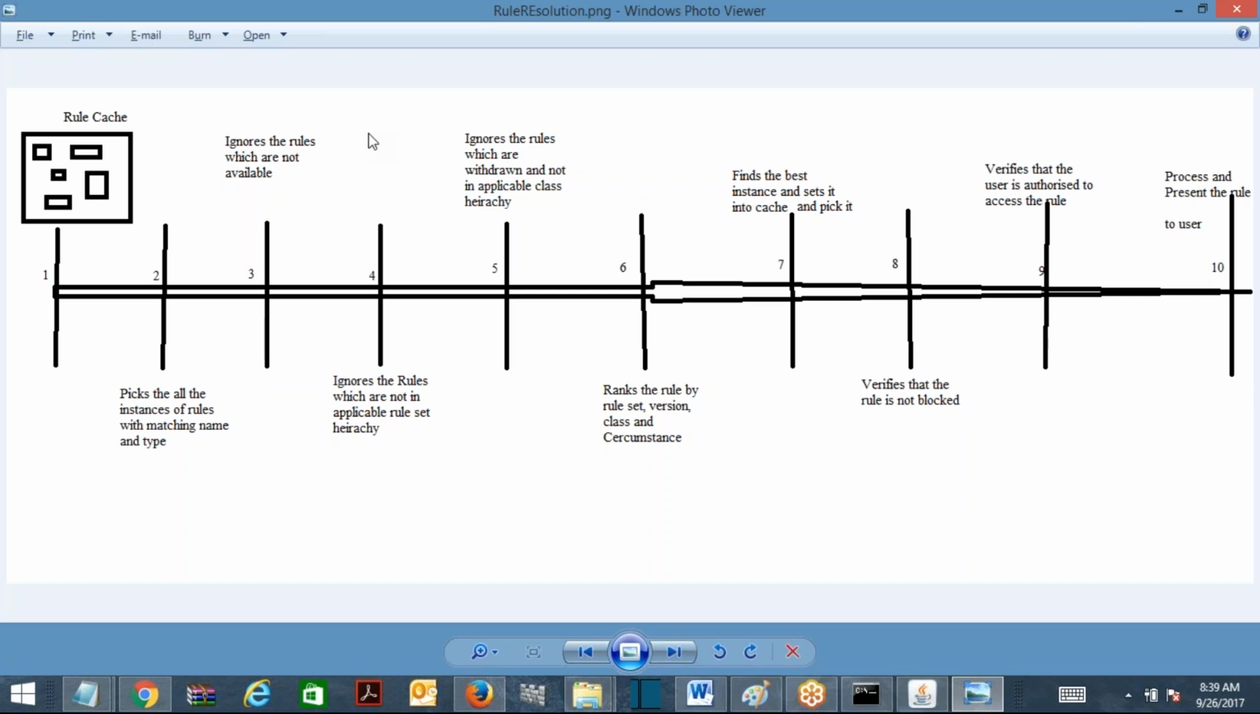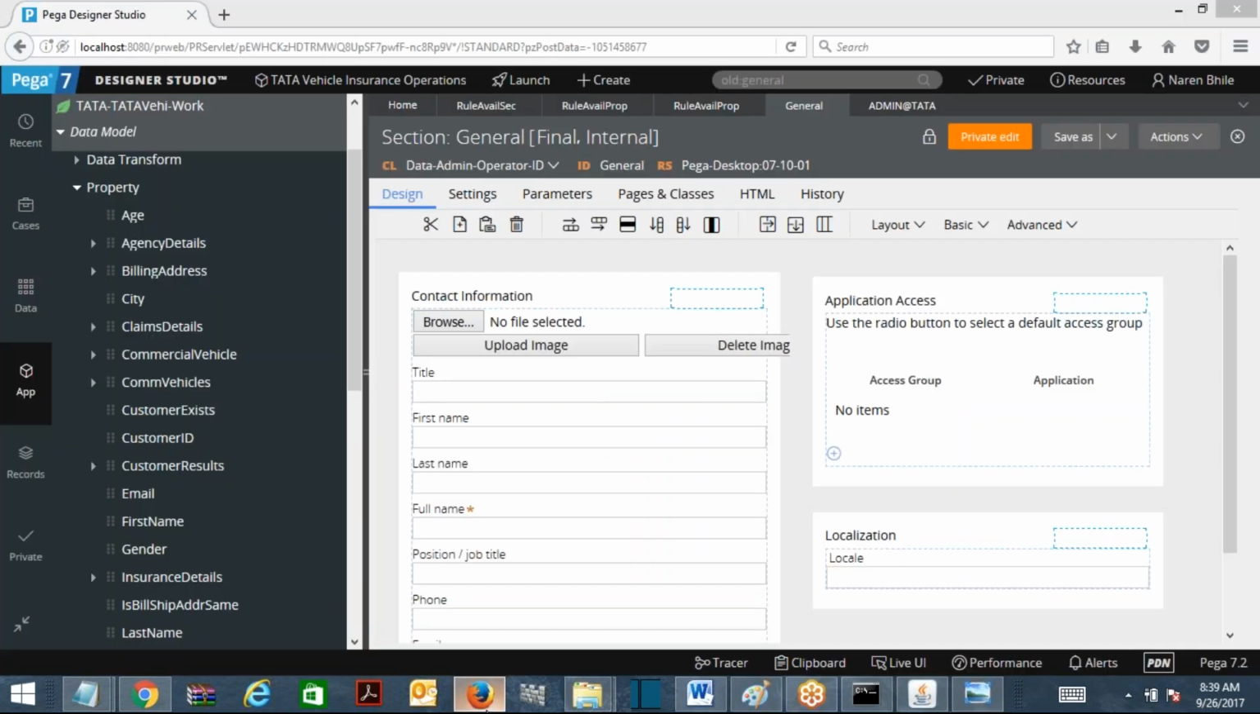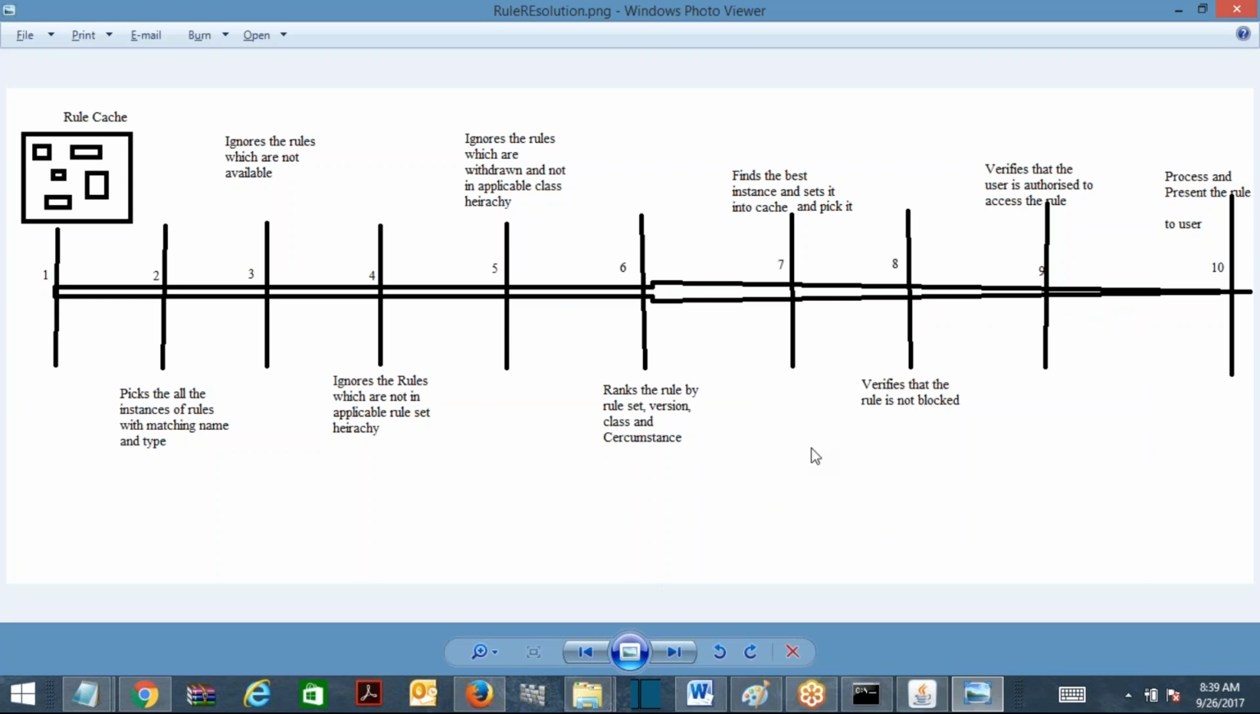And it ignores the rules which are not in the applicable class hierarchy. What do you mean by not in the applicable class hierarchy? Tell me, what is the class hierarchy first of all? Unit, after that division, organization, parent class, direct parent, and then the base class in that hierarchy. Now we have the classes, right? We have the classes Tata vehicle, data, states. Is it in the class hierarchy or not? Suppose Tata, data, so the data layer. Let's consider the data layer. The data layer is there in the class hierarchy.